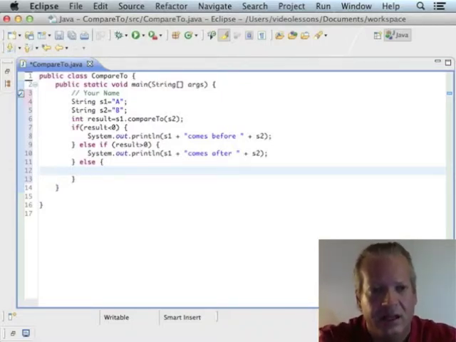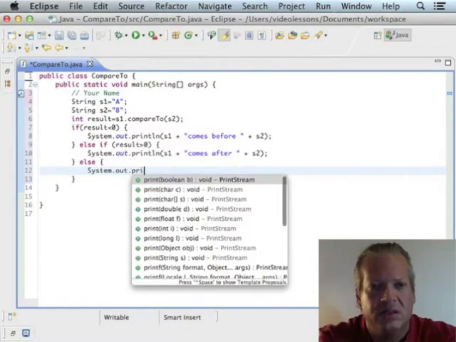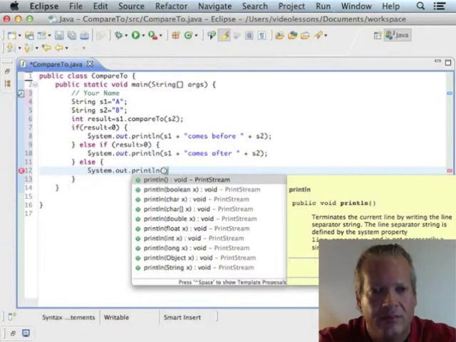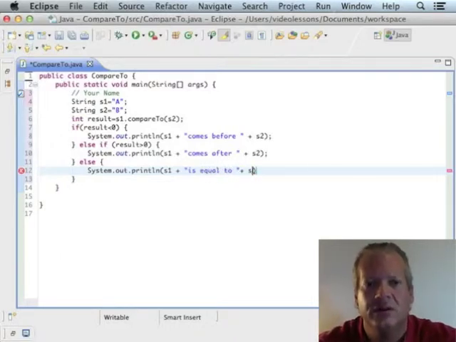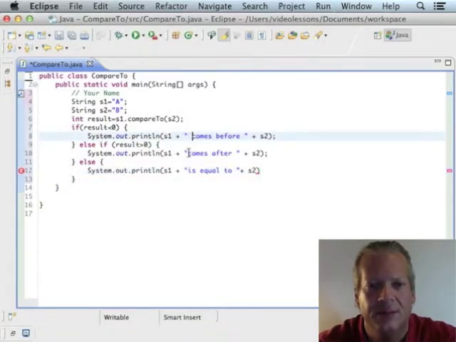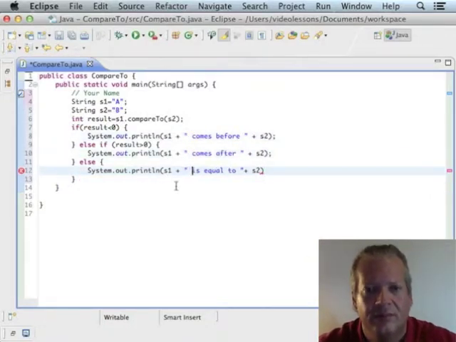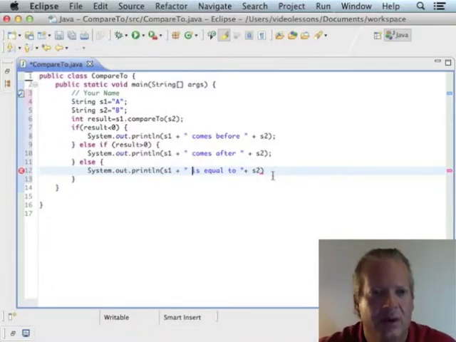In that case, what we have found out is that S1 is equal to S2. And of course, I've just realized that this will read better if I put some spaces in here. And now I am ready to run my program.